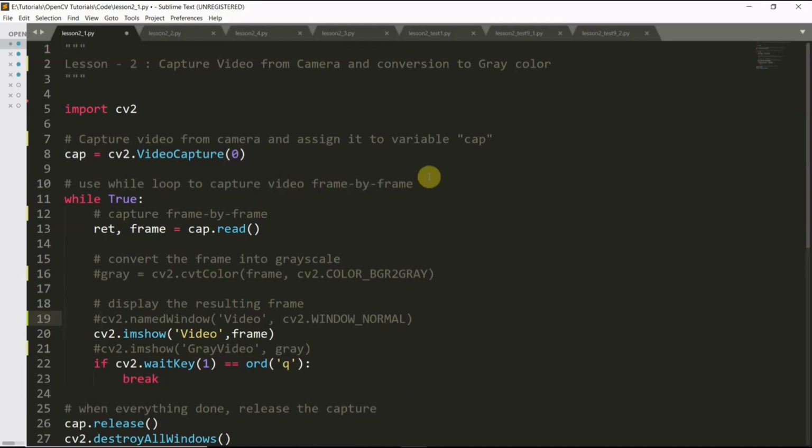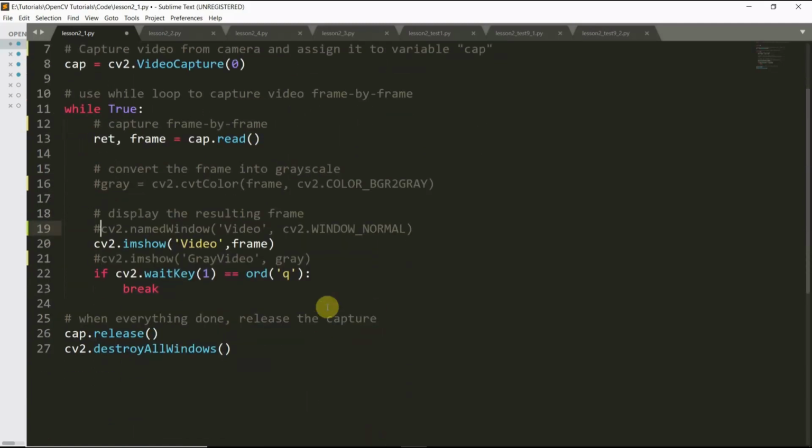Next, after capturing that video, we need to read it frame by frame using this cap.read function. After reading frame by frame, we will show it in a window by the name video. After completing everything, we need to release that capture. We need to release the video cam, and finally we close all the windows.